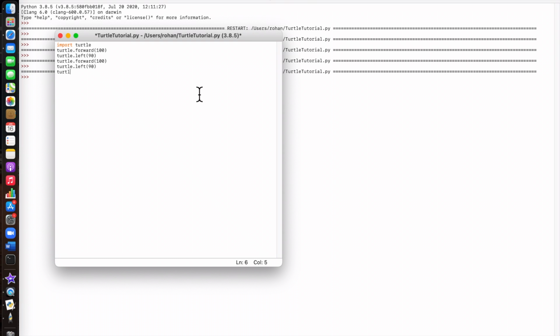Then we can do turtle dot forward because it's going this way. It went forward first, then it turned left, then it's going forward, then it's turning left, and now we have to go forward again. Same 100, not degrees, 100 pixels. Then we go turtle dot left again. So we have to turn it left one more time. And then this is 90 degrees.